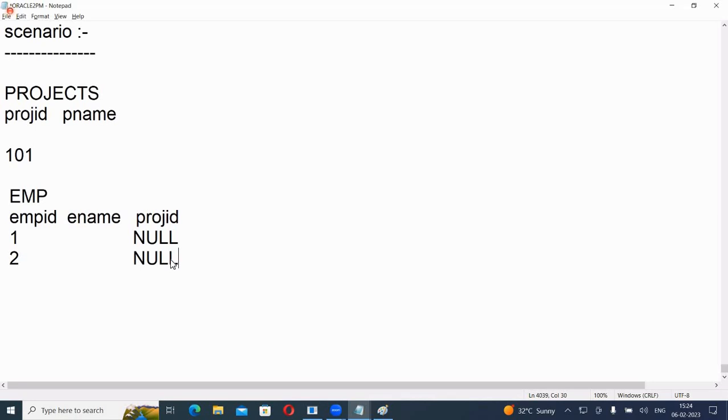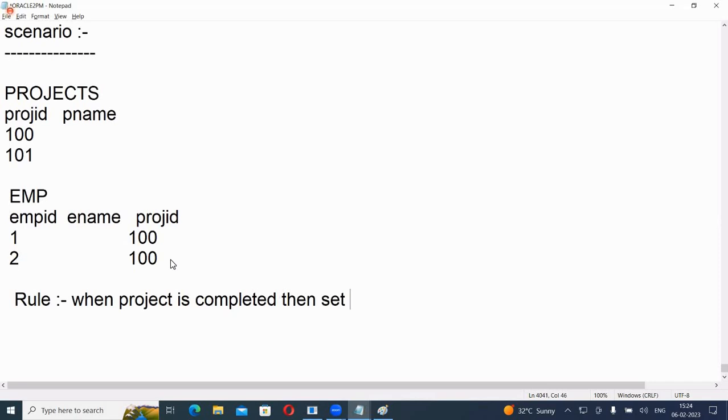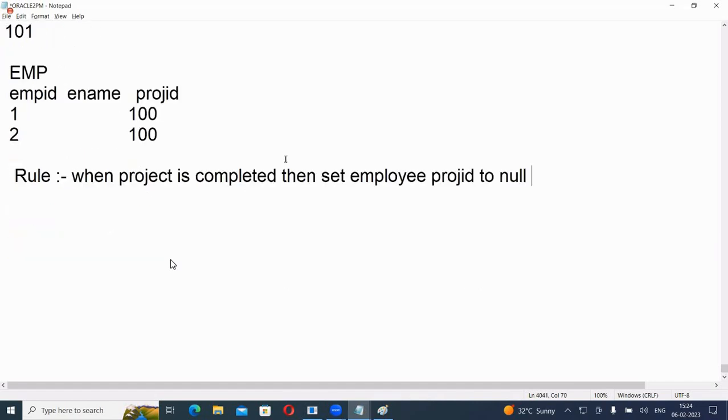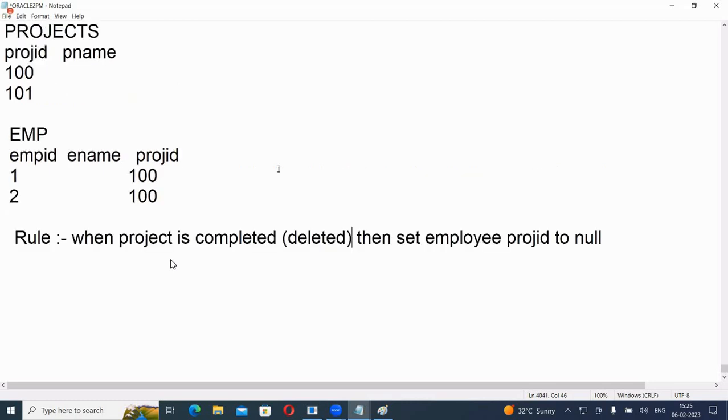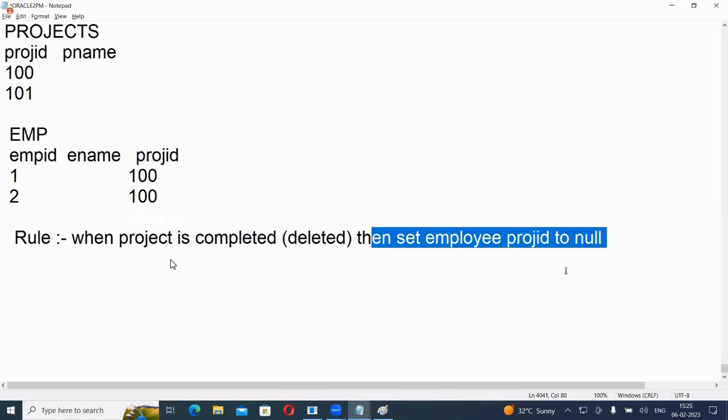Here, which rule is useful? On delete, set null. So what is the rule here? When project is completed, then set the employee project ID to what? Null. Project is completed means what? Here, completed means deleted. So when project is deleted, set the employee's project ID to null value.